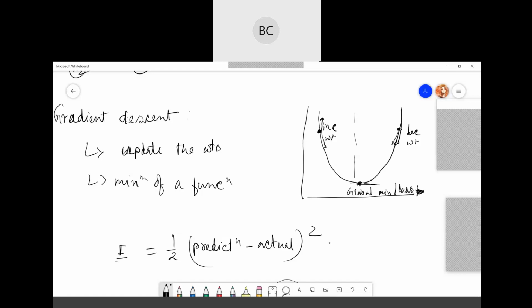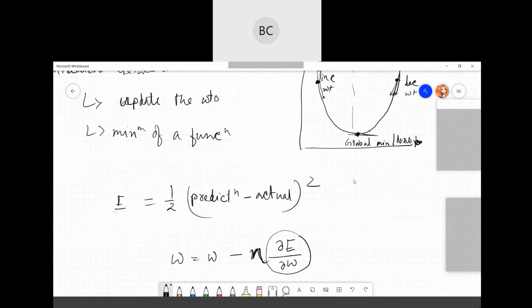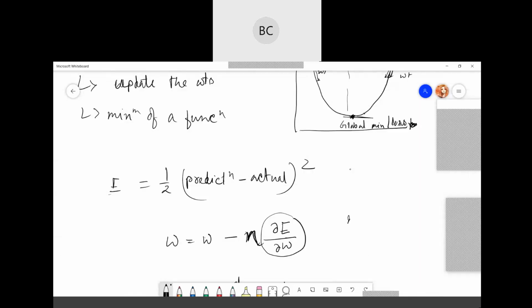So what is this learning rate doing? You need to define the learning rate, right? It's a hyperparameter. This eta is your learning rate, and it is your hyperparameter.